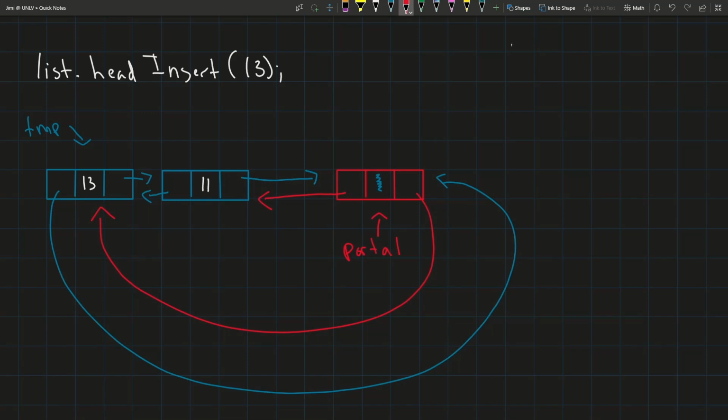Let's do one more insertion just to get a nice idea, a nice spectrum, of how this head insert looks. So let me go ahead and just copy this.